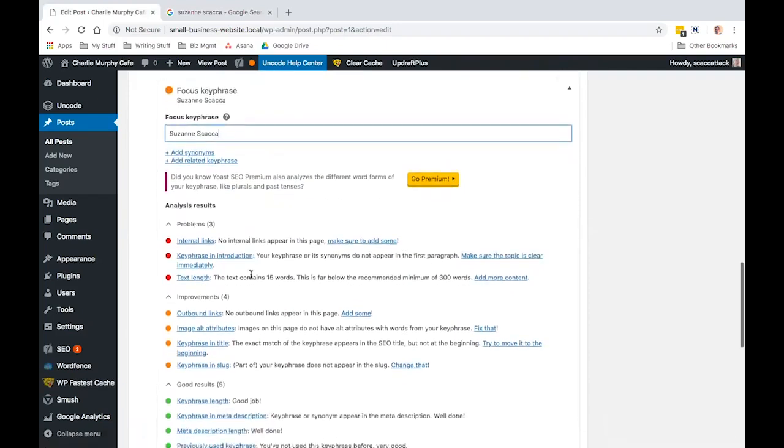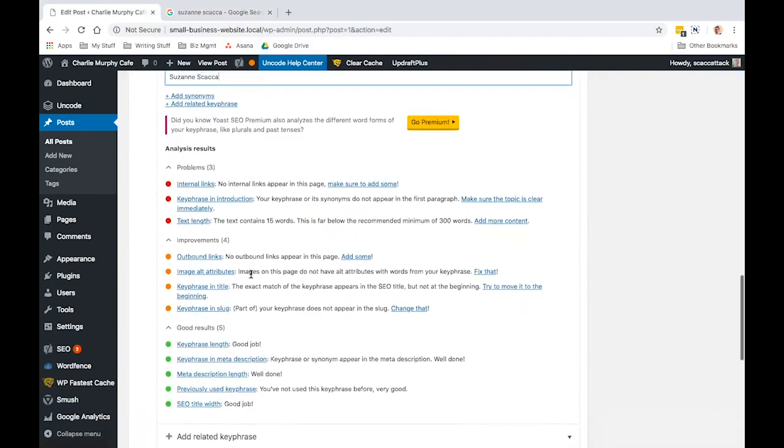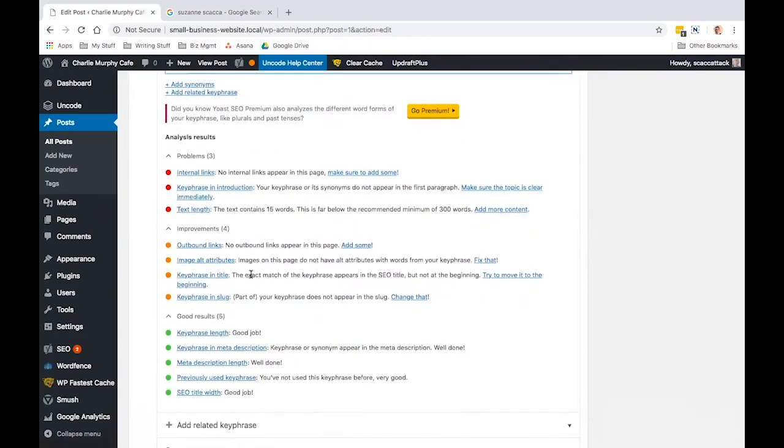So be sure to spend some time in this analysis and get a sense for how your page is going to do in search. You can easily tweak each of these settings to get yourself a green score and improve your chances in ranking well.